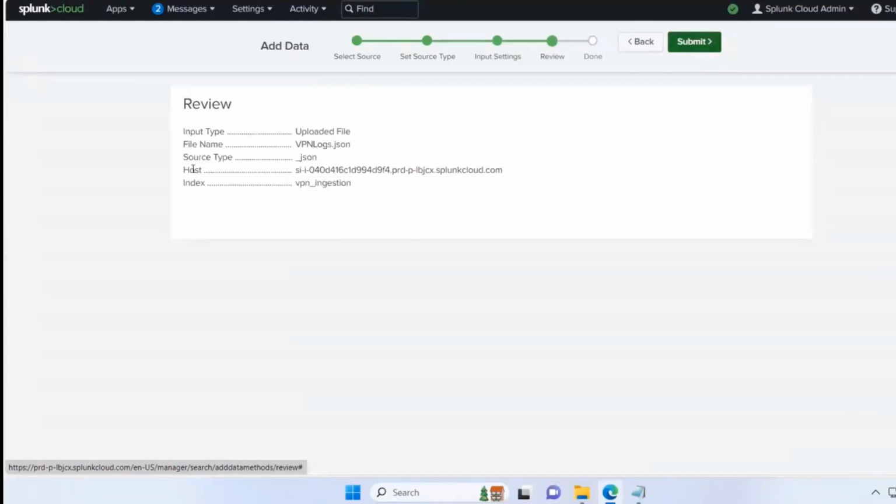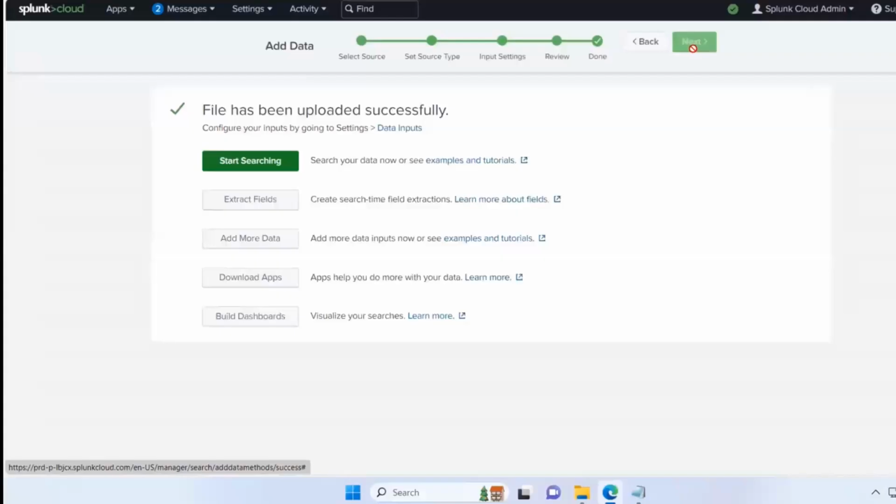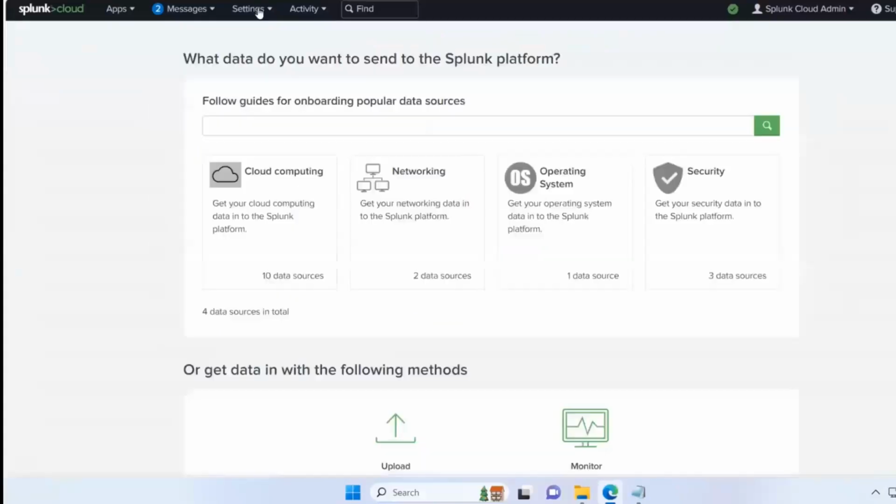So it shows input file, uploaded file name VPN logs.json, source type is JSON, host we have, index is VPN ingestion. So let me click on submit. Once you submit, you'll get this. The file has been successfully uploaded.